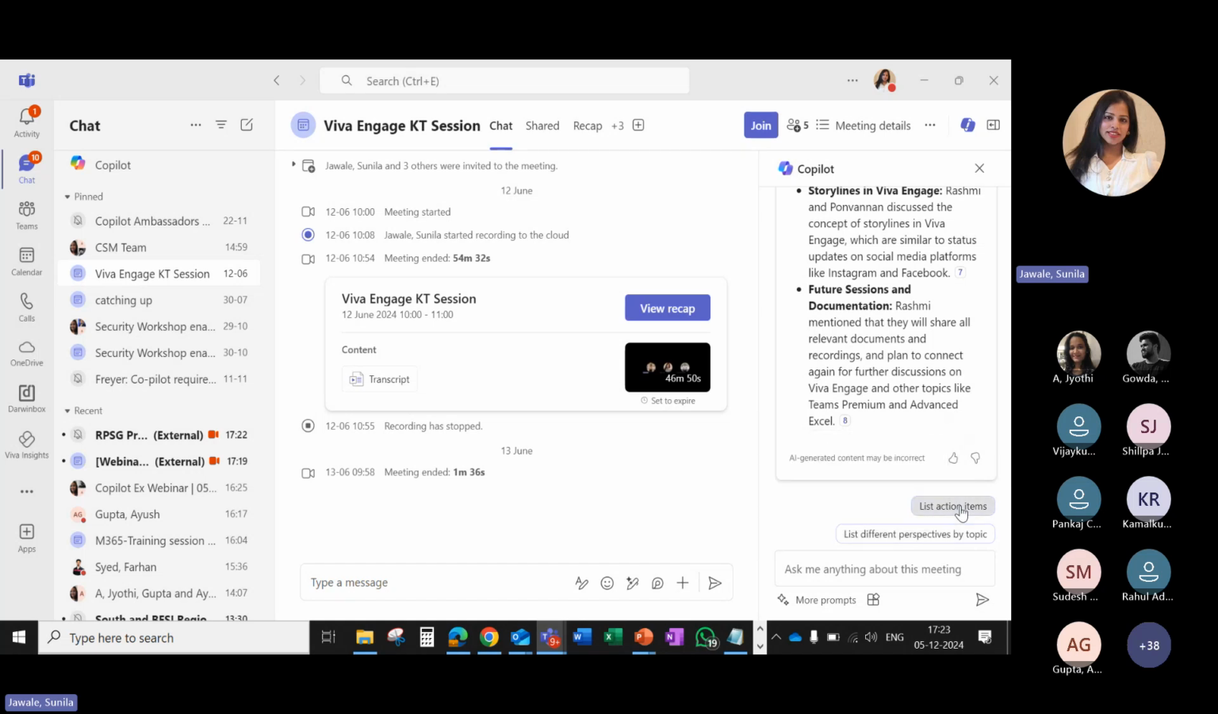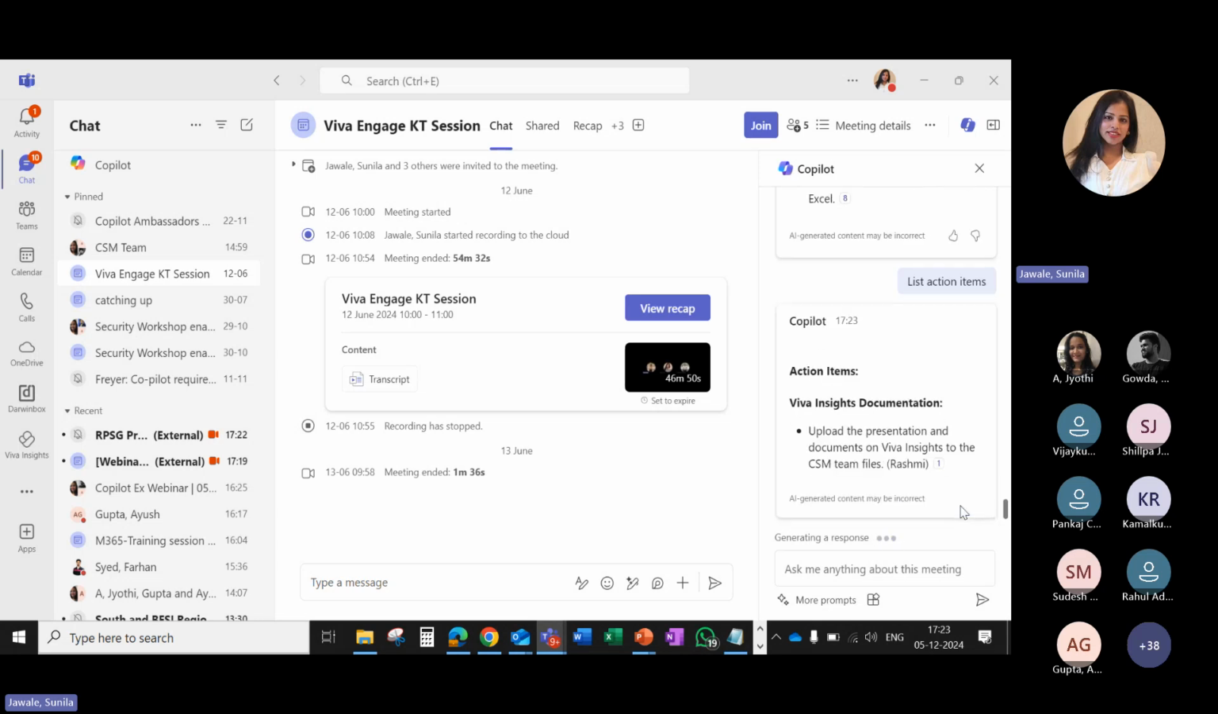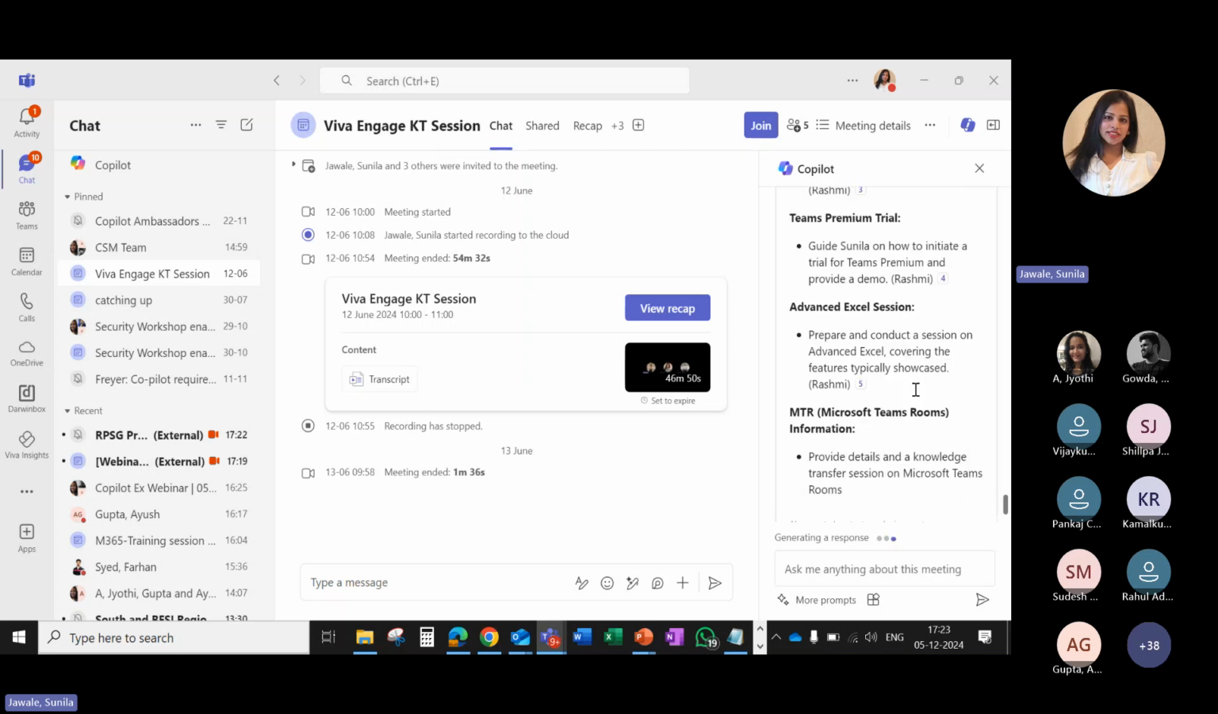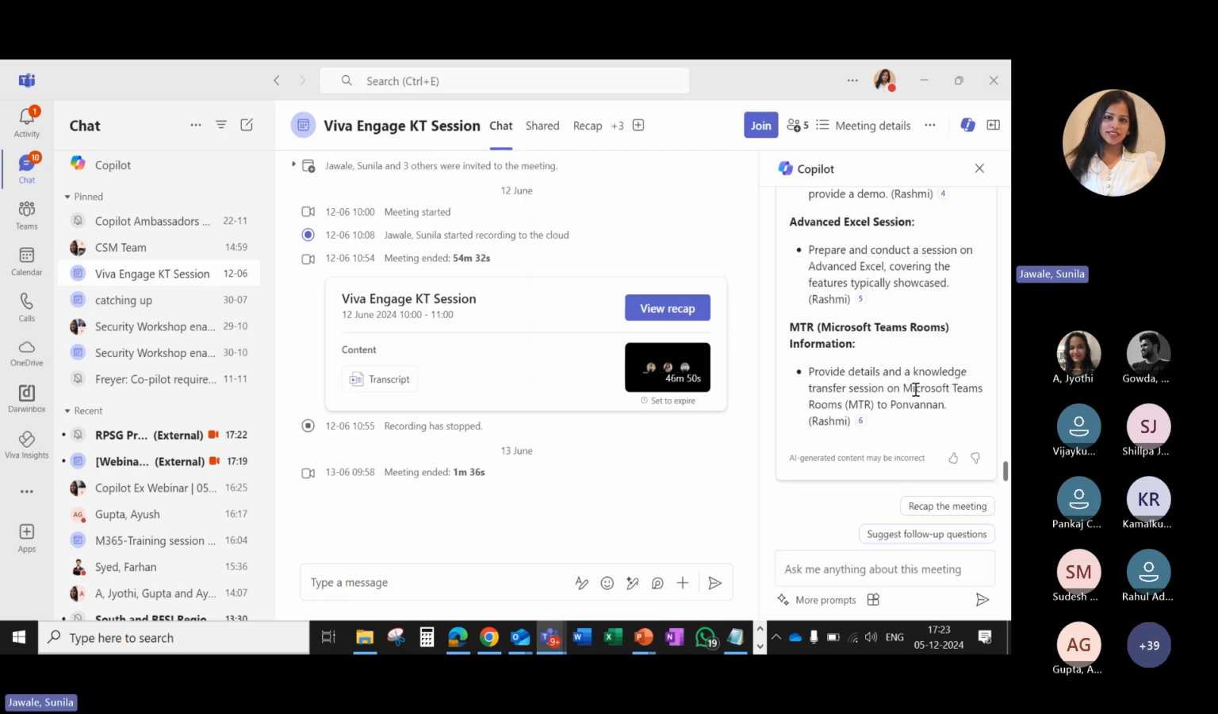So list out action items if there are any action items mentioned here. At times we say on the call, okay, let's catch up on this topic in our next call or something like that. So it will give you the action items also, that in the next call you need to refer to this topic. And are there any follow-up questions that you need to catch up on for this particular meeting? You can ask that as well. So that's how Copilot works around your meetings.